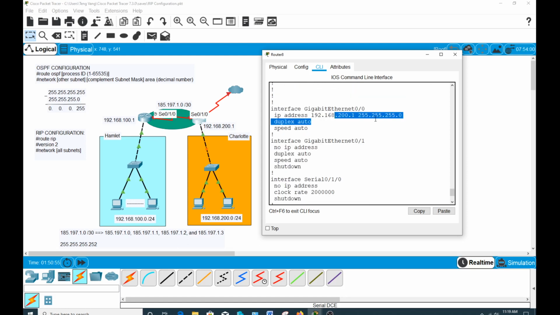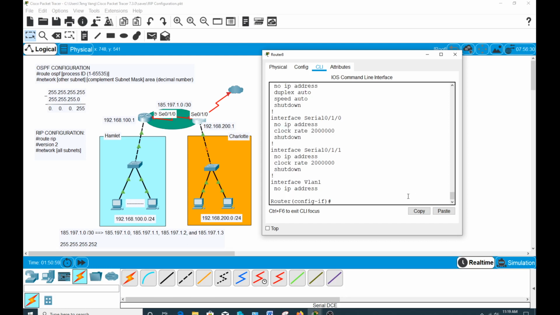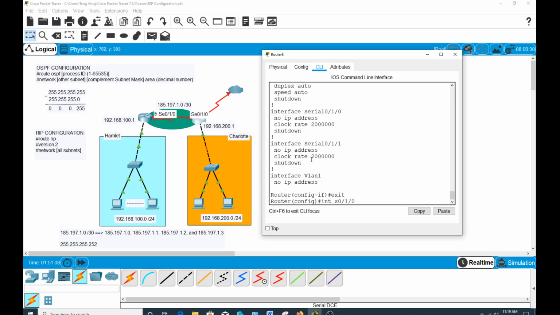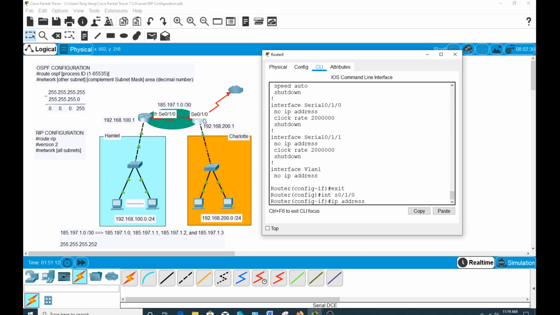Here you go, that's correct. Okay, alright. Now the next thing I need to do is configure the serial port right here. Exit, interface S0/1/0, IP address. Now this is part of the WAN network. So it will use these subnets right here, and we already used .1 for this side, so I'm going to use .2 for that side.